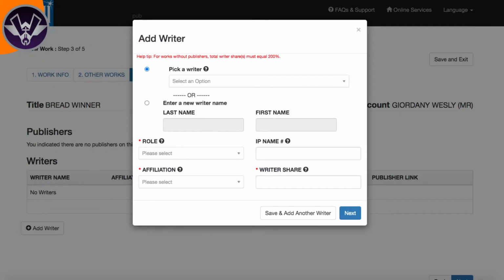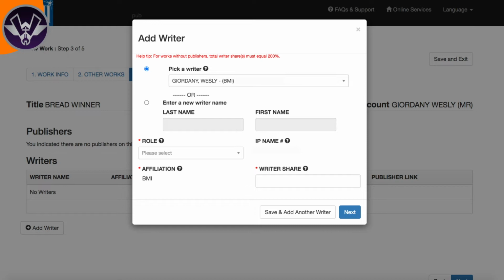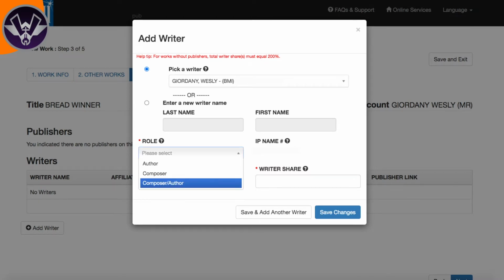The moment you click next, another window is going to pop up. The first thing they're going to ask you to do is either pick a writer or enter in a name. You want to pick a writer because you want to enter your name first. So when you hit pick a writer, your name should come up with your actual BMI ID number. You click on that. Once you click on that, you then want to select the role that you have for the song. So if you recorded your vocals on there and everything like that, then you're the composer and the author. Meaning that you wrote your verse and you actually recorded your verse. So you're part of the composer and you're the writer as well.